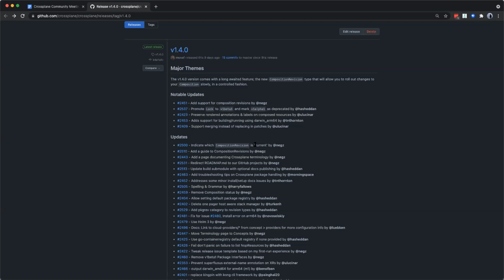And other notable updates are: there is a lock object that has existed for a long time, and we just bumped it to v1beta1 because it hasn't changed and it's working as intended. And there are also the labels and annotations on the composed resources.